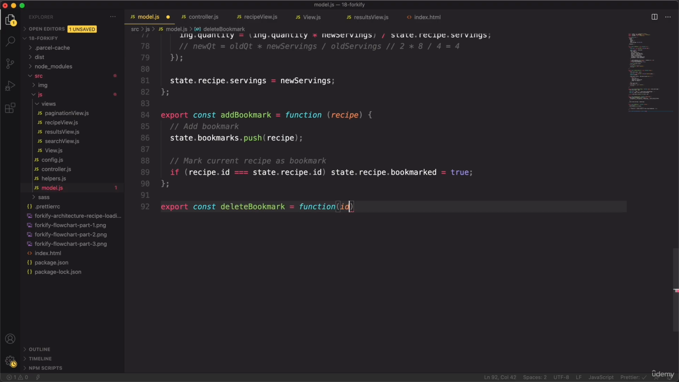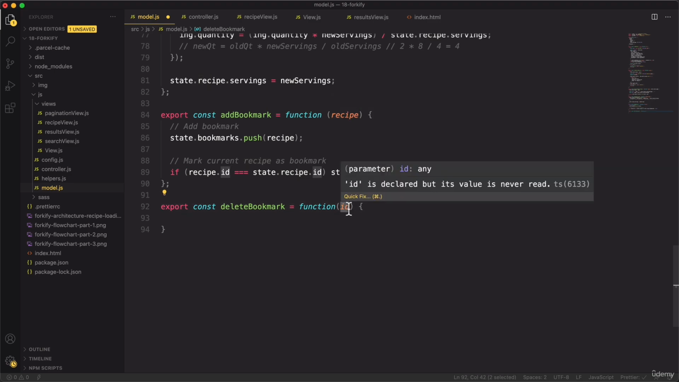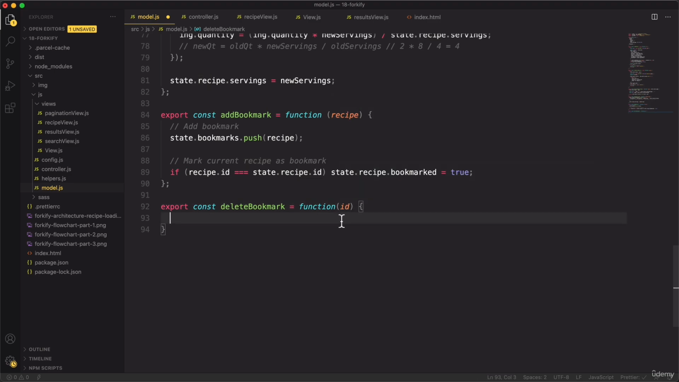And this one will simply receive an ID because that is actually simpler. And this is actually a common pattern that you will see in programming. When we add something, we get the entire data. And when we want to delete something, we only get the ID. So this is a pretty common pattern again.